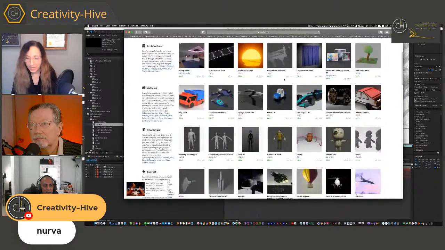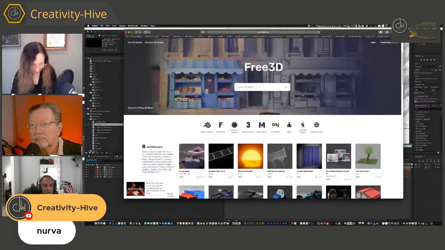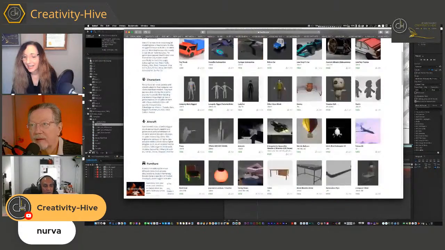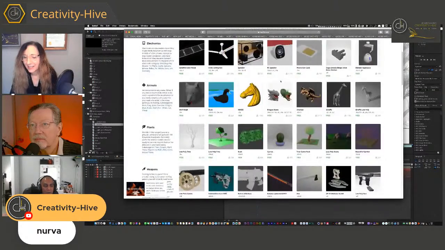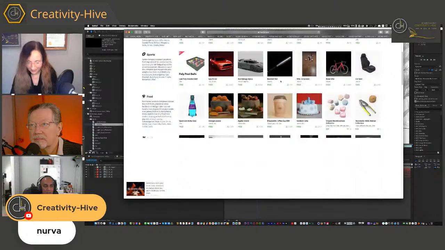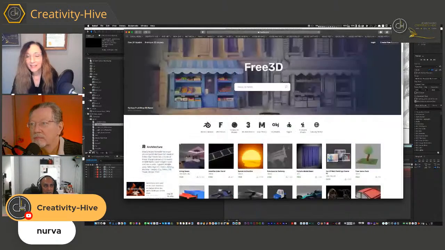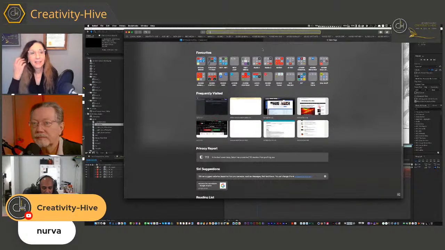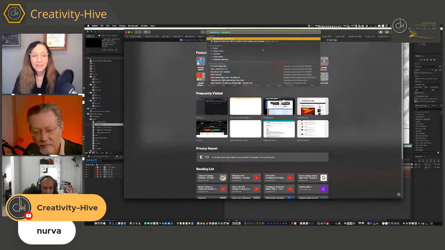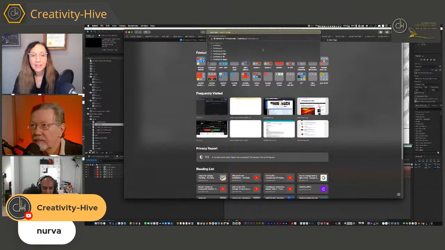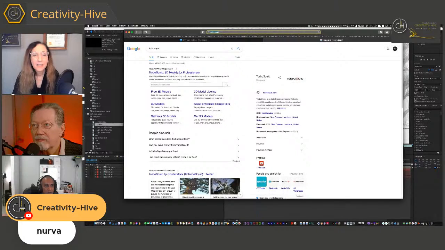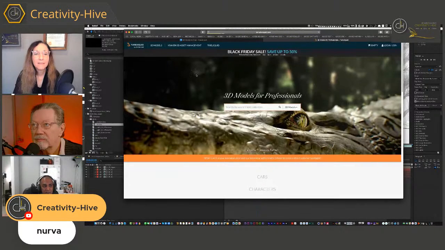Free3D. I'm going to type it here so we can all see it. Free3d.com is the URL, right? And you can see these are all three-dimensional assets that you can actually download. But if I go to something a little more advanced, which is Turbosquid, like a squid that's really fast, this is proper professional models.